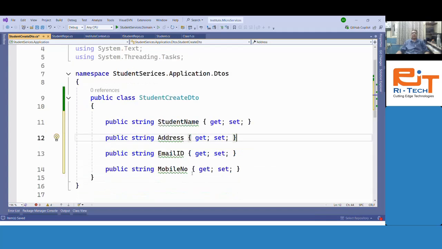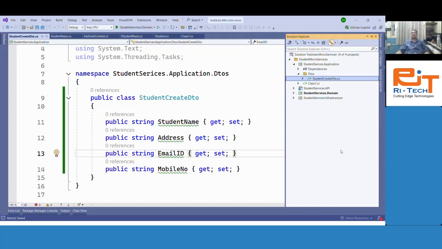And we'll create the properties that we want to communicate. We don't need a student ID here. To create the student, we don't need student ID. Student ID will be automatically created. So I want to communicate student name, address, email ID, and the mobile number. Fine.